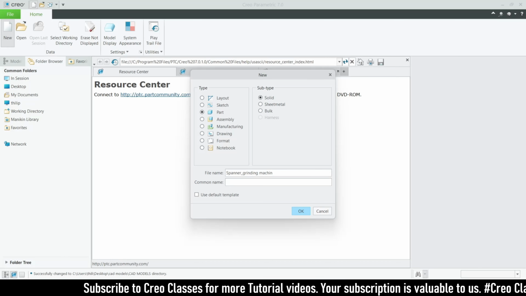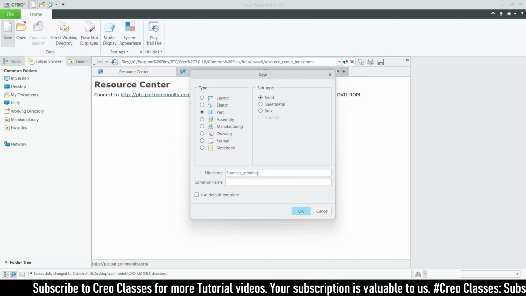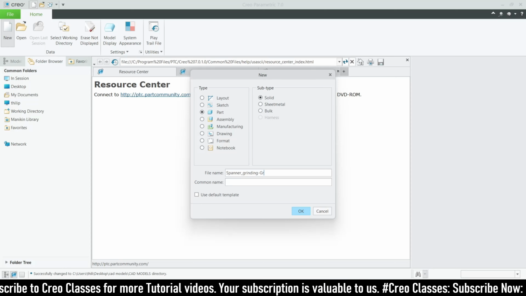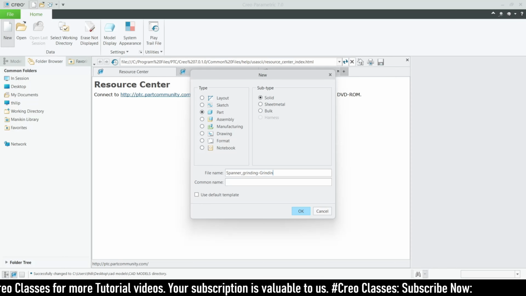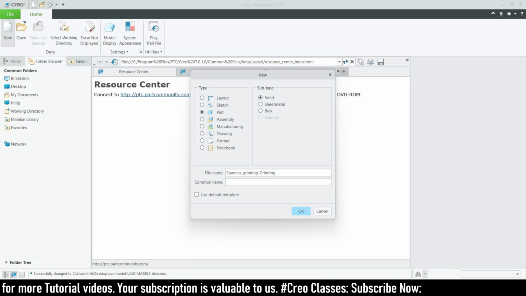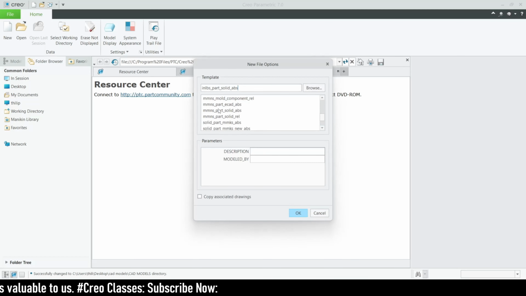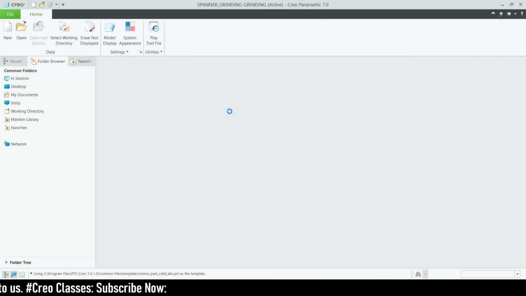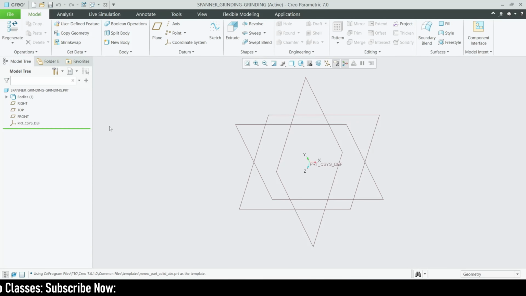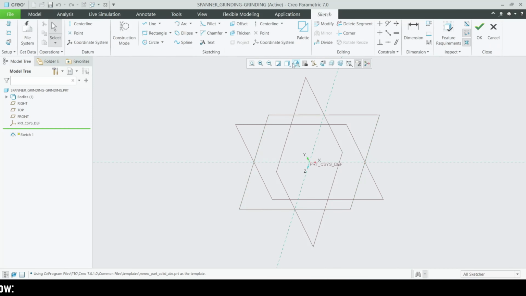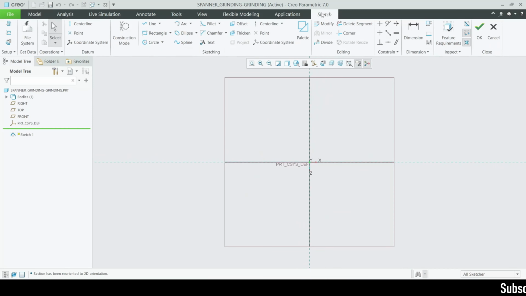machine. I have used a space here, but we can't rename our part using spaces or any kind of symbols, except the underscore and the hyphen. Let's click OK, and our unit is already MMGS. Good. I'm going to start my sketch on the top plane. So top plane, sketch, and let's go to the sketch view.